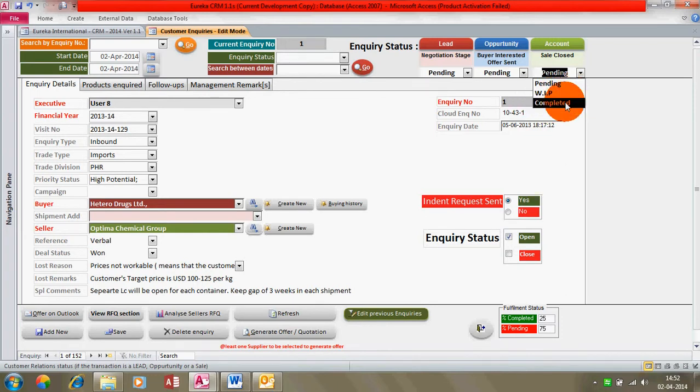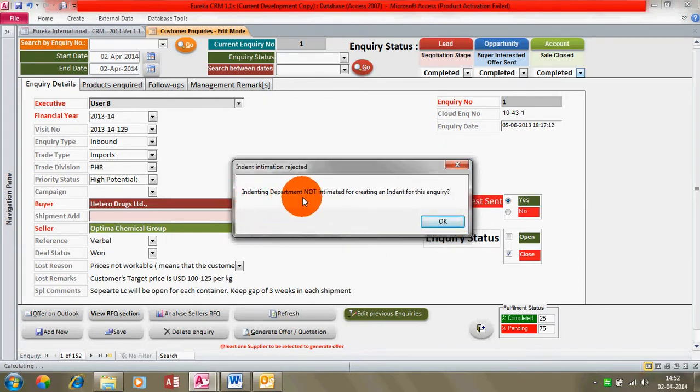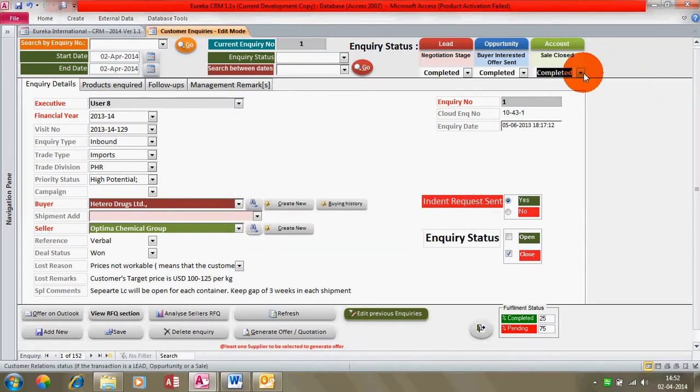When the completed option is selected manually, you will get information for indent preparation. Do you wish to inform indenting department to create an indent for this inquiry? Yes or no? Right now let's say no, and it tells you indenting department not intimated for creating an indent for this inquiry. So let's see how they are interrelated. By default, all three will have a pending status.